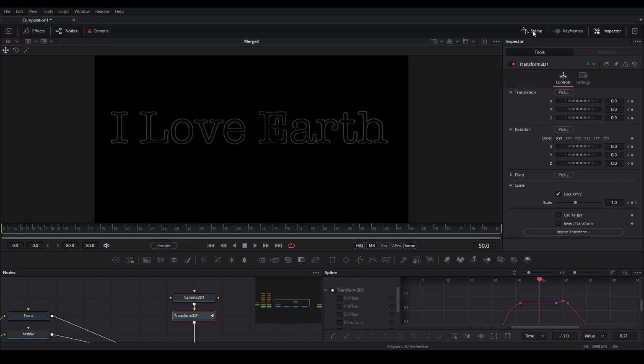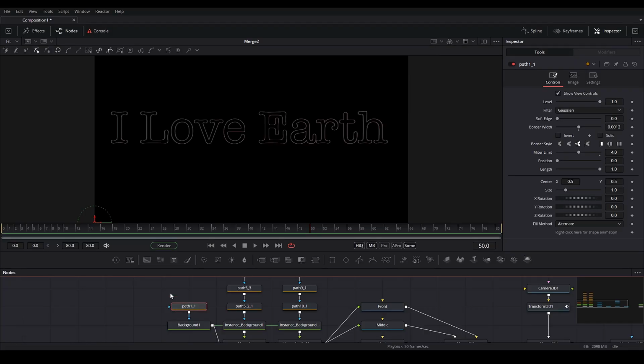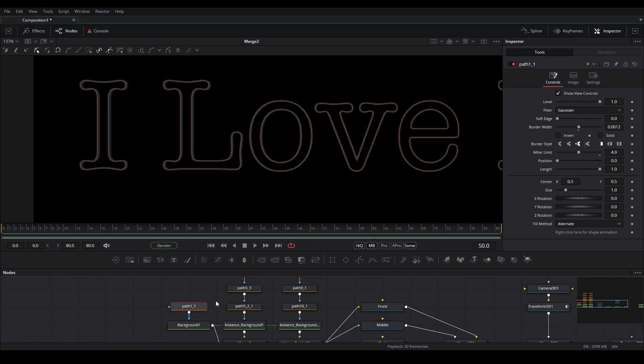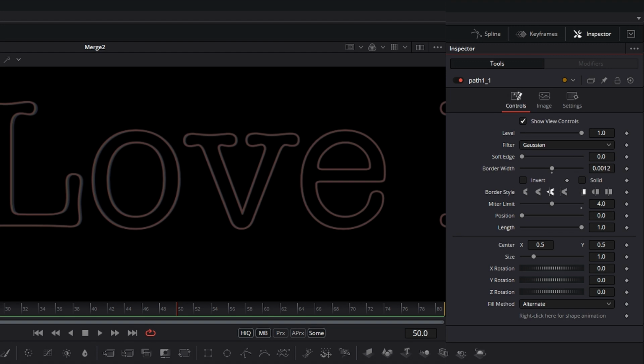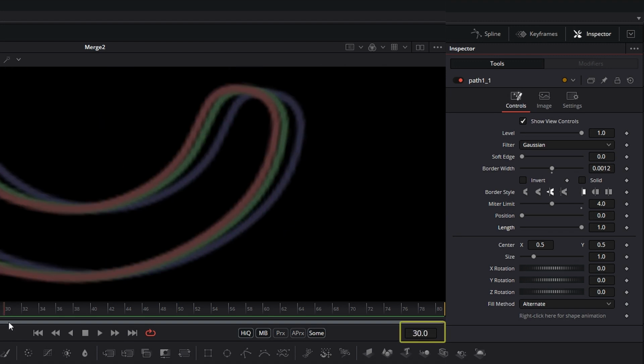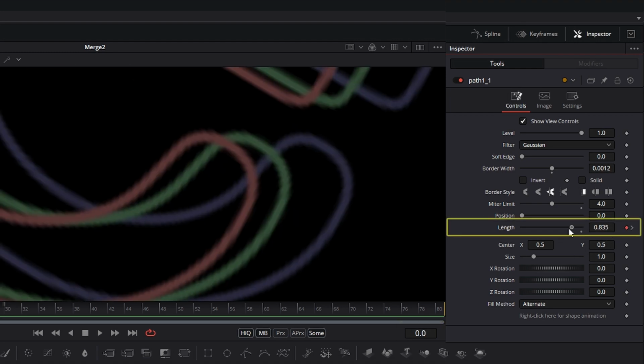Now we can switch off the spline editor. Now we are going to animate the text as a stroke. Stroke animation is when we animate the border or edge of a shape. So, zoom into the eye, select the path, and we are going to animate the length to create a stroke animation. Now go to frame number 30 and add a keyframe to the length. Now go to frame number 0 and change the length value to 0.